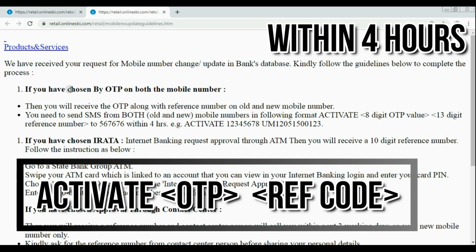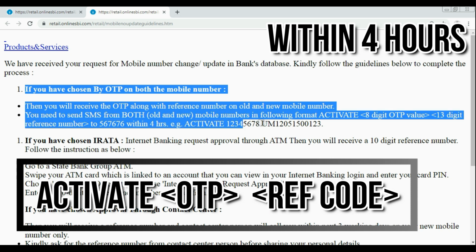That's all guys, this is the method for changing mobile number of your SBI account online by sitting at home.